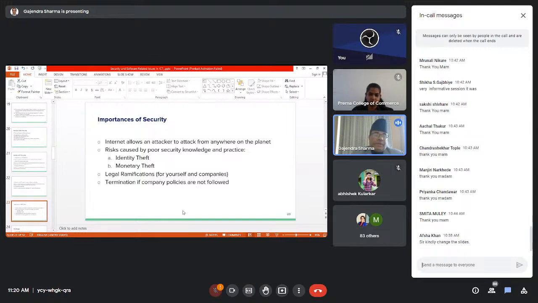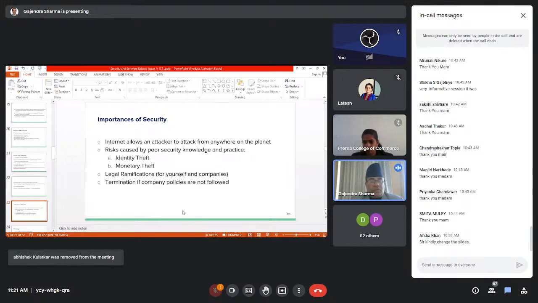So security is very important nowadays to protect your data. If we use the internet, security is always a concern. For example, identity theft and monetary theft are some security challenges. Legal ramifications and termination under company policies. So these are all security issues.